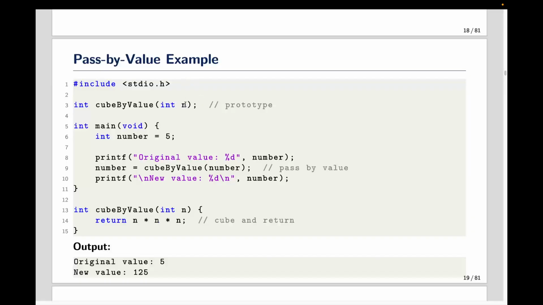You are passing the value of the variable. Remember, you are not passing the variable itself. You are passing by value. Here, since I have written number equal to this call, that's why it is changing the main variable. If this assignment was not there and I was just calling the function with only number, then this would be 5 here and 5 here as well.